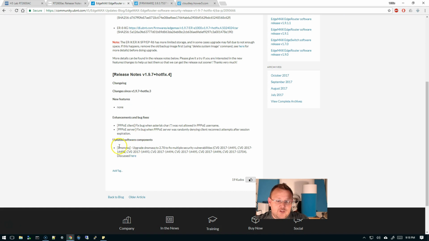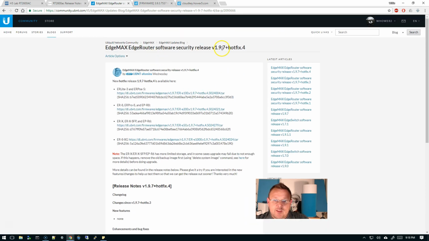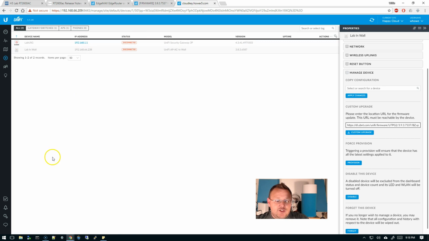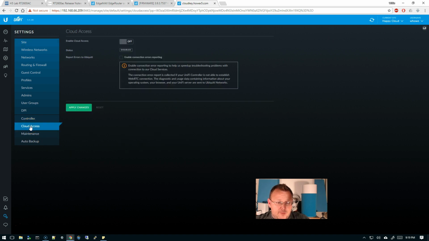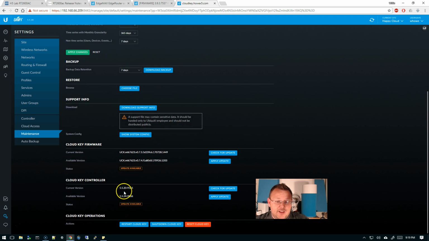If you need those, you should probably go ahead and upgrade, because they also upgraded dnsmasq to get rid of some security problems with dnsmasq. So if you've got an EdgeRouter, make sure you make a backup, then upgrade to 1.9.7 Hotfix 4. Make sure that you upgrade your UniFi access points. You don't have to upgrade the actual UniFi controller, but you should, especially if they've done security updates. I did not do a 5.5.24 video, but I am going to go ahead and update my Cloud Key now. I will probably just upgrade the Cloud Key firmware itself, and that'll likely upgrade my UniFi version.